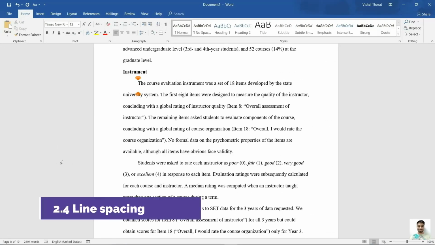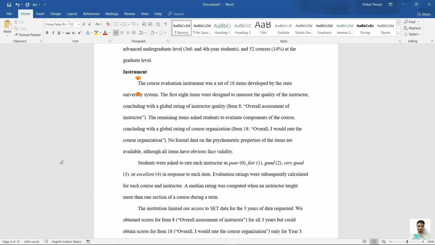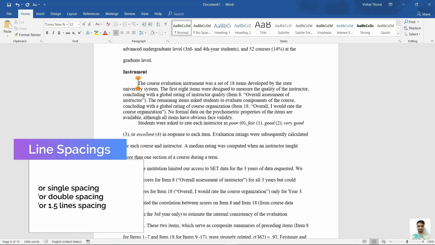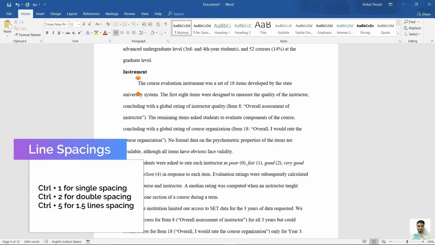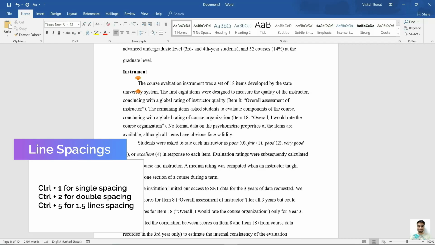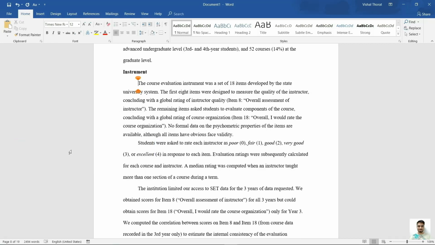Next up we have line spacing shortcuts. These are less known but are handy shortcuts. Use Ctrl+1 for single spacing, Ctrl+2 for double spacing, and Ctrl+5 for 1.5 line spacing. Line spacings you can change from the paragraph settings options as well.